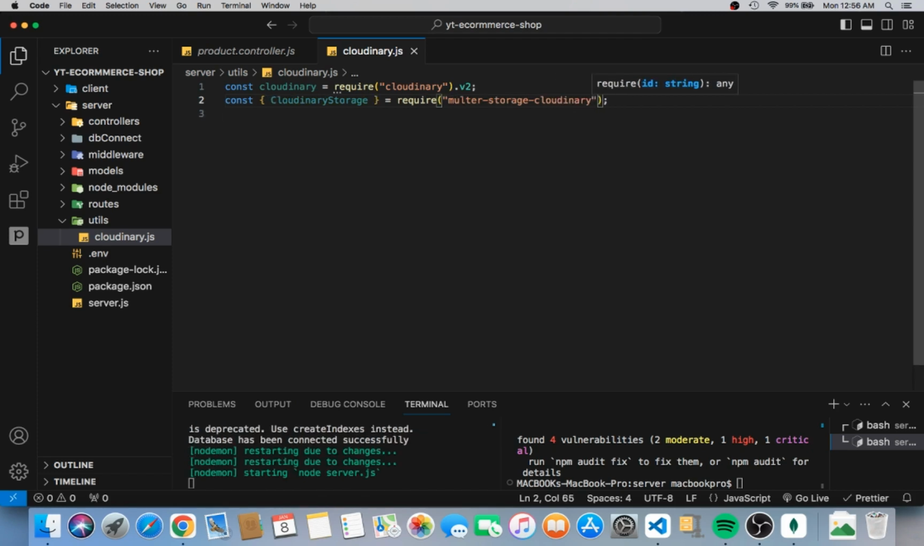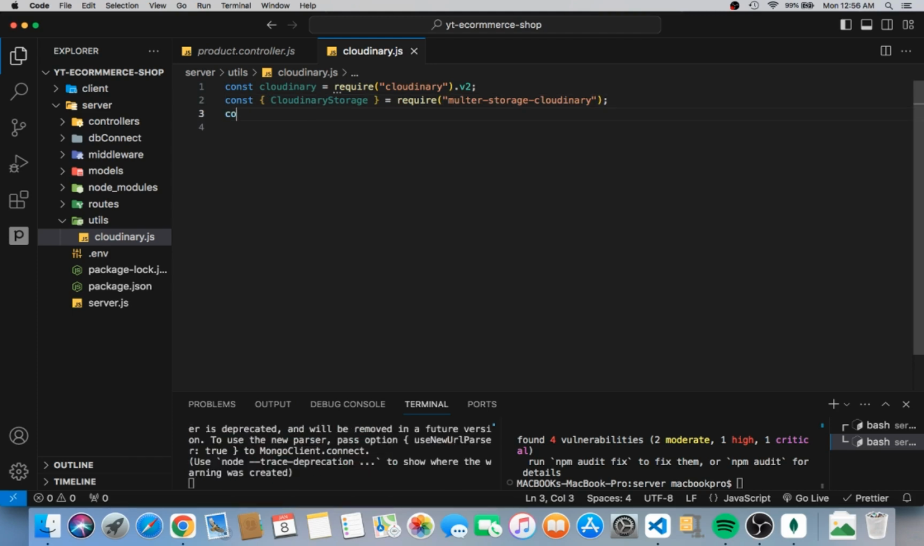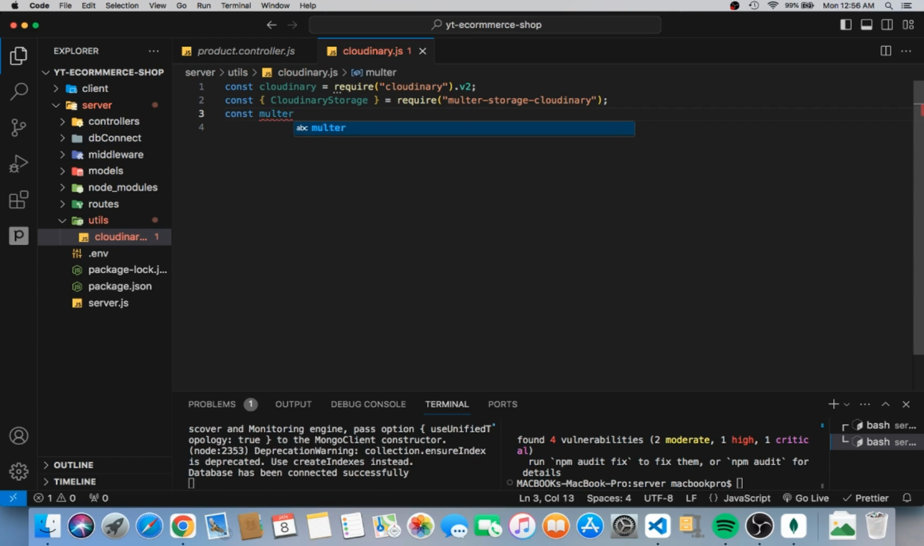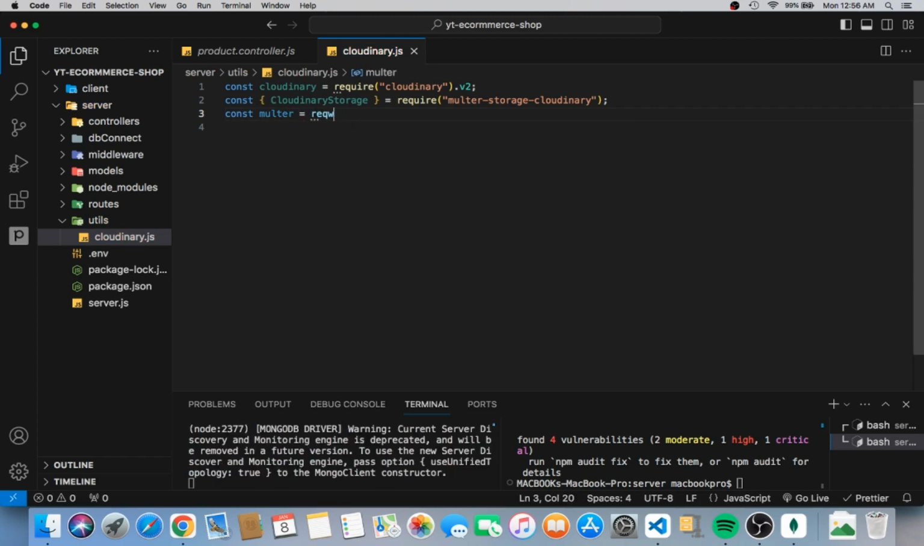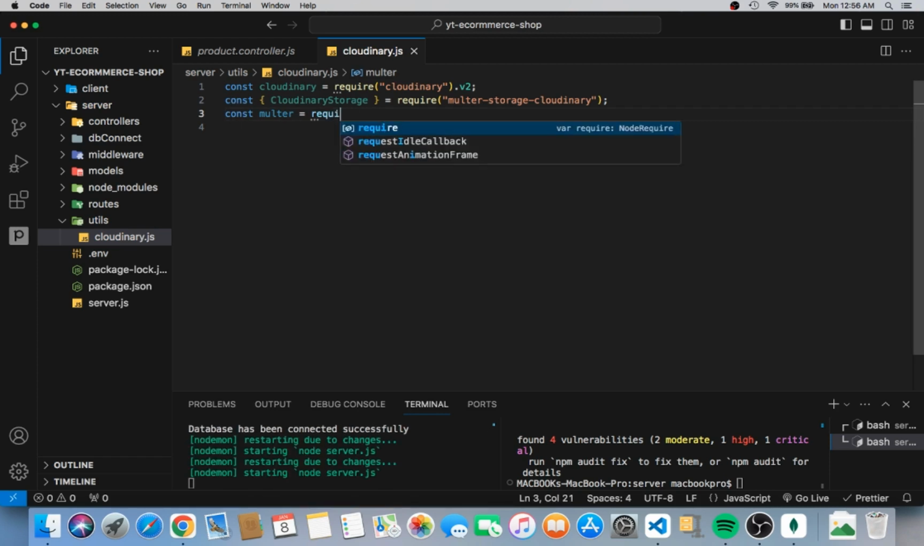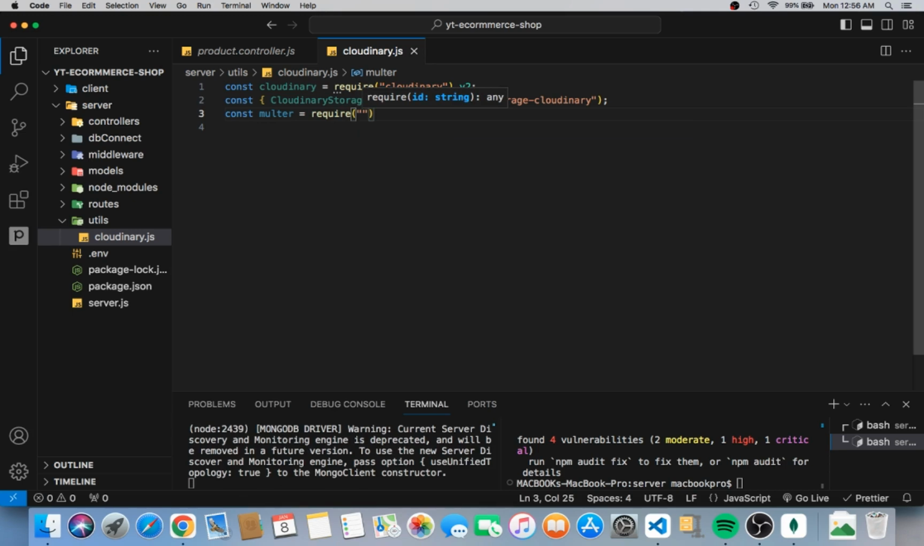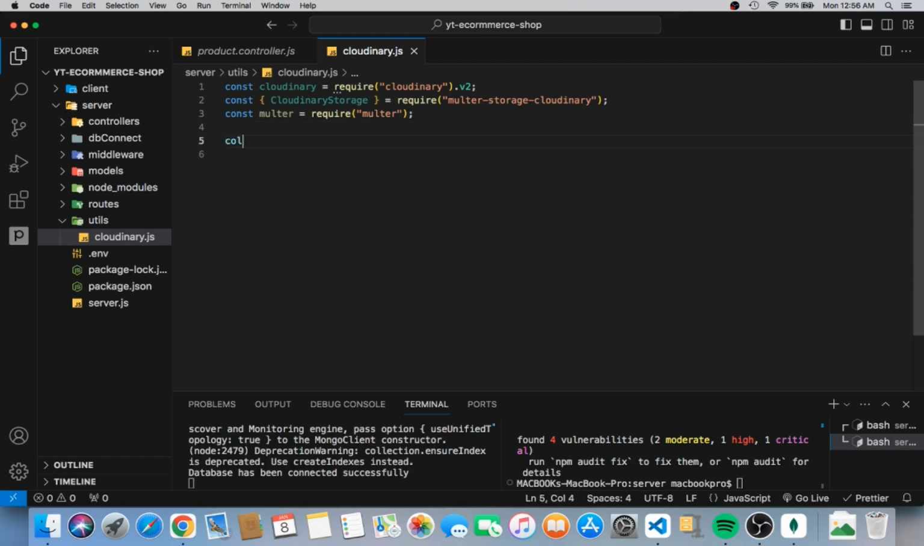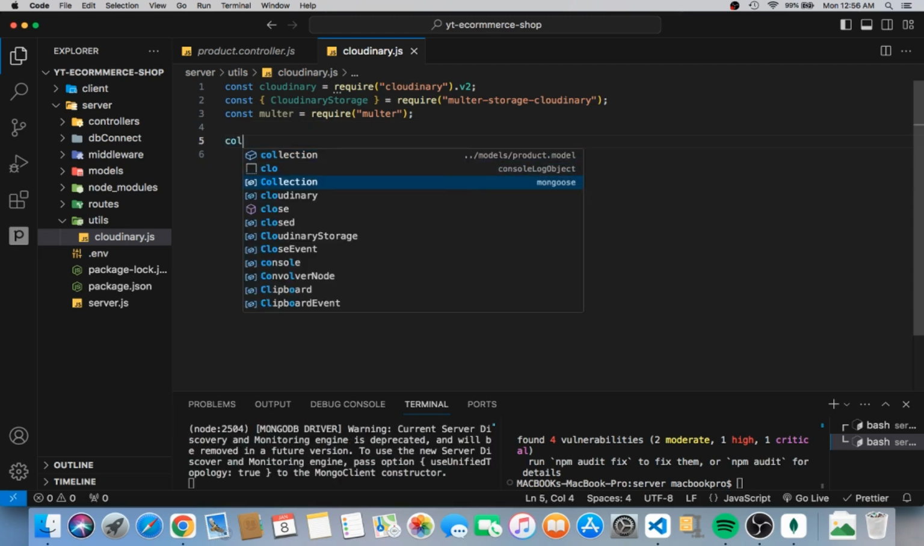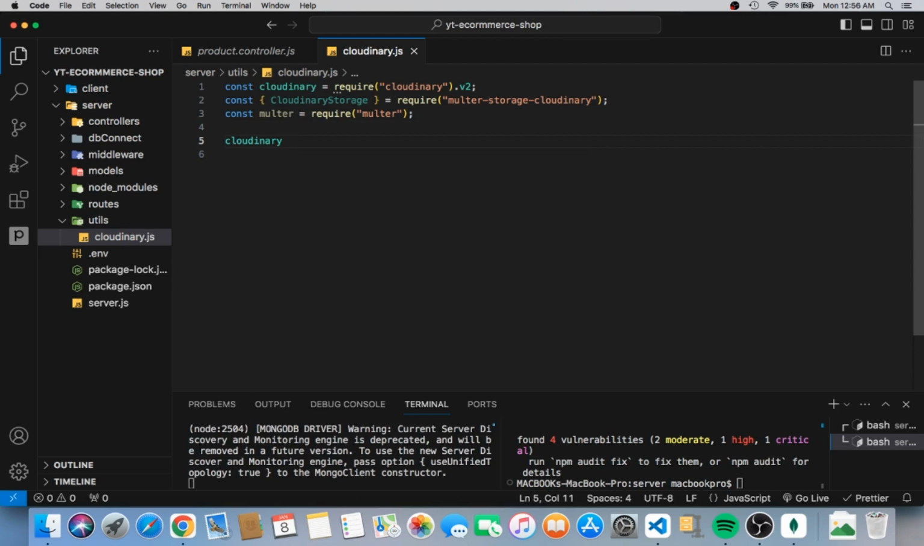Now that we have this, we also want to import multer on its own. Okay, all right, now that we have this, let's call our Cloudinary package and then pass in some methods.